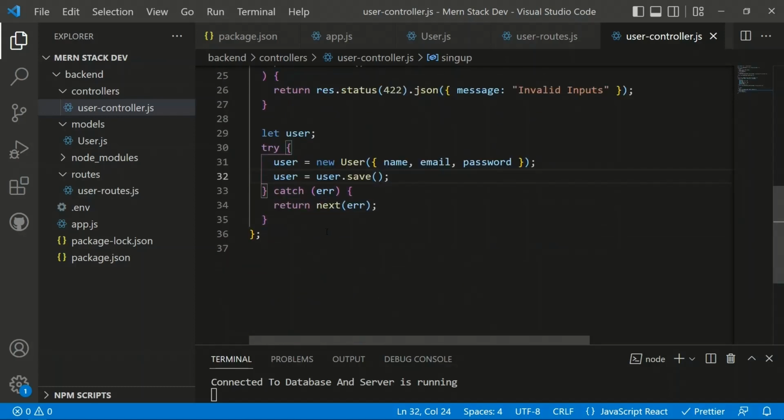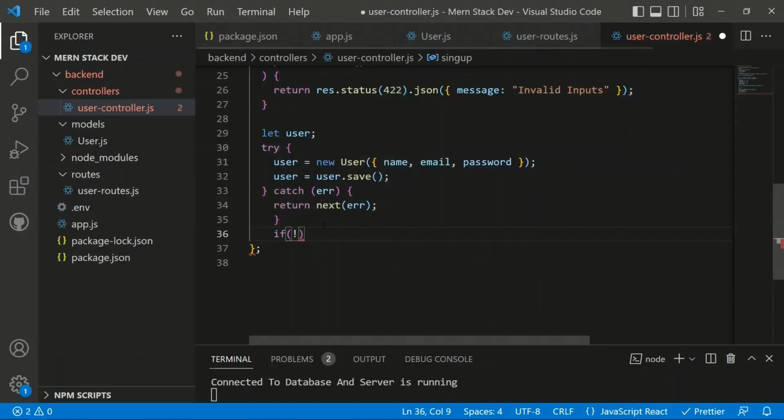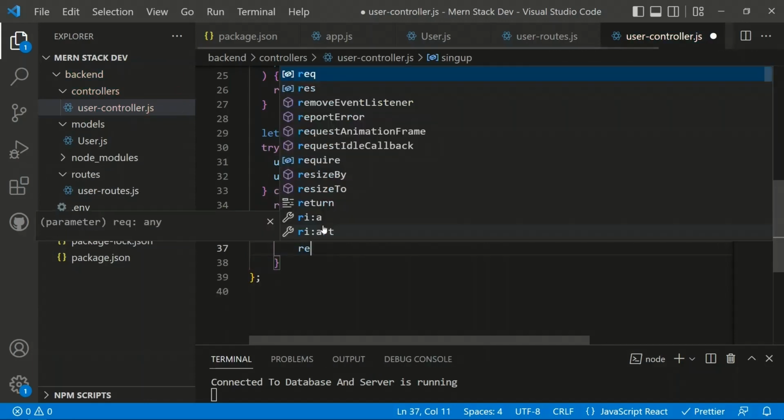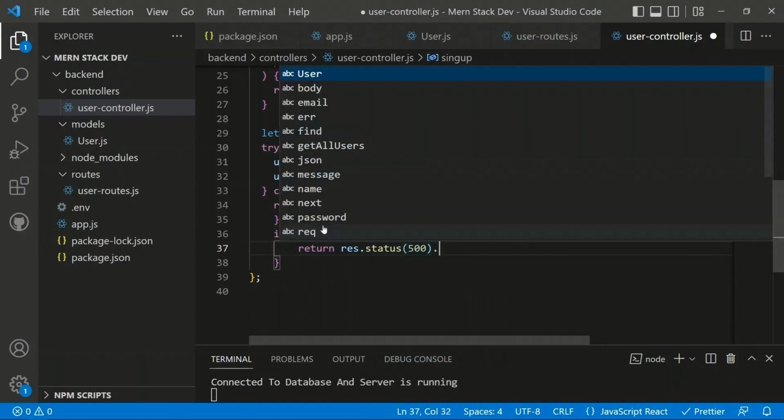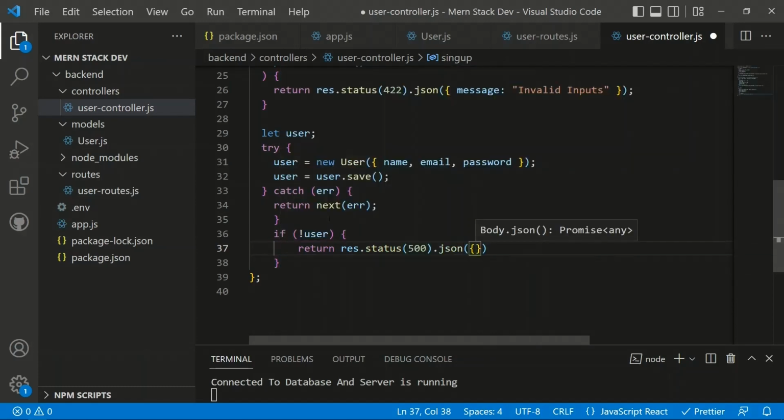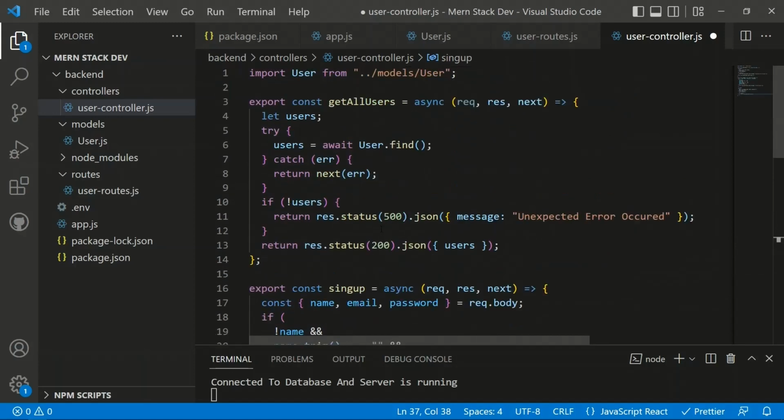After that, what we need to do is again check the validation, like if we don't have the user, like if the user didn't save or if it is a falsy value, then we can just return response.status equal to 500 or anything, and then we can send the JSON again as the unexpected error. We can have this return statement over there as well.